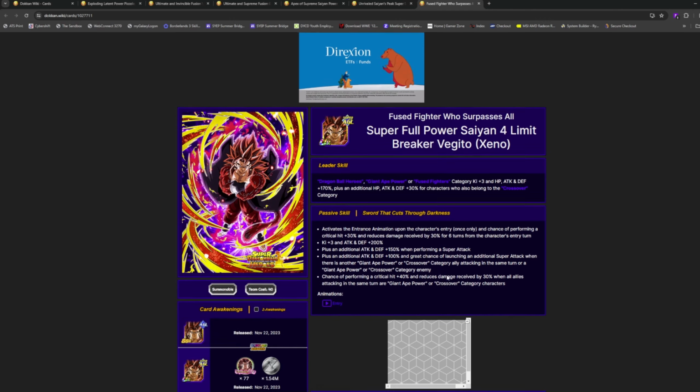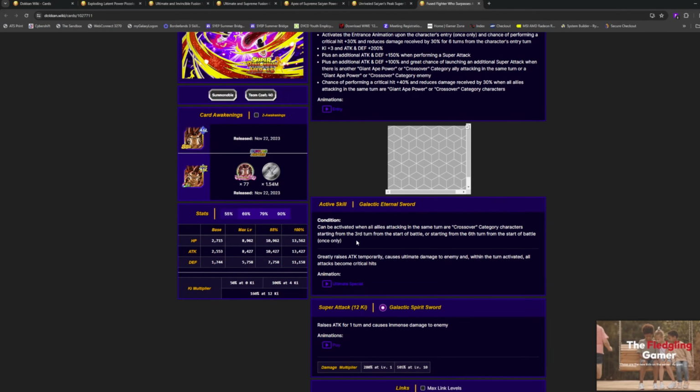And then he has his very easy active skill. All allies attacking in the same turn are Crossover category characters, starting from the third turn or starting from the sixth turn. Very easy active.